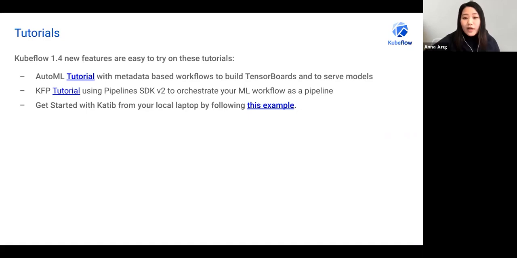And this one will help you understand what AutoML is and give you hands-on experience creating metadata-based workflows. It also provides an end-to-end flow, starting with how to set up Kubeflow, and also goes through how to serve it, and shows how to leverage the TensorBoard feature as well.